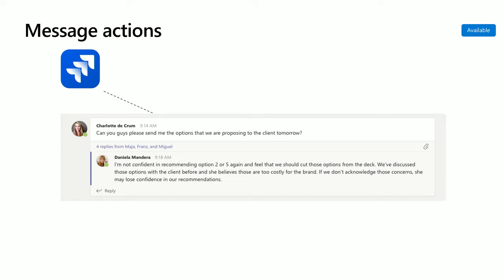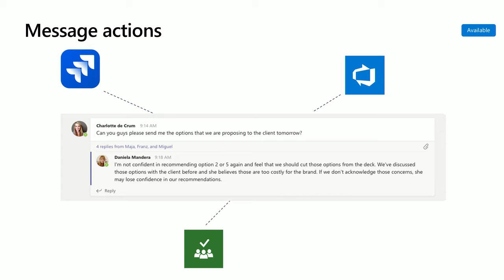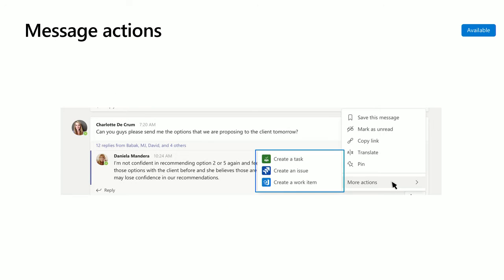Now, they may be managing it with Jira, or they may be using Azure DevOps, or maybe they're using Planner. If this is a marketing thing, they're probably not using the top two, but go with me here. But anyway, the idea is you can do a messaging extension and say, hey, I want to create a task or an issue or a work item right from within the message.